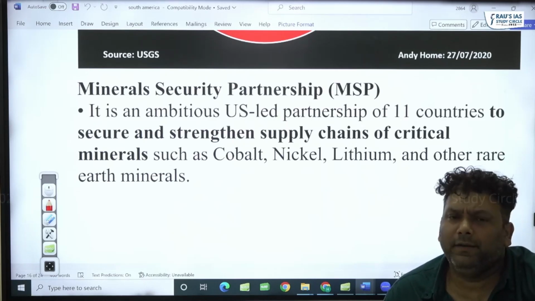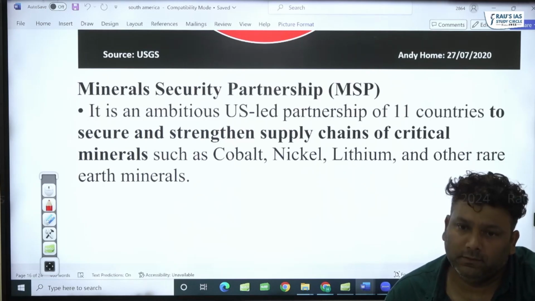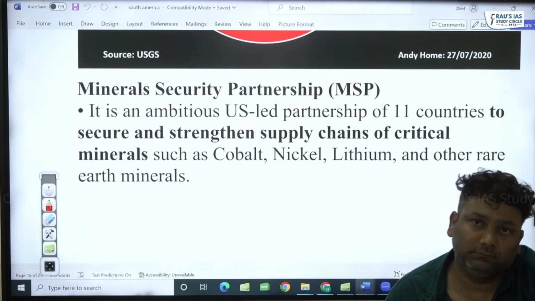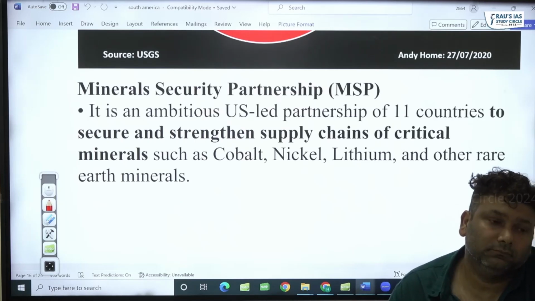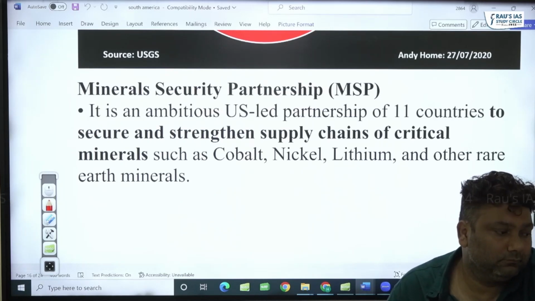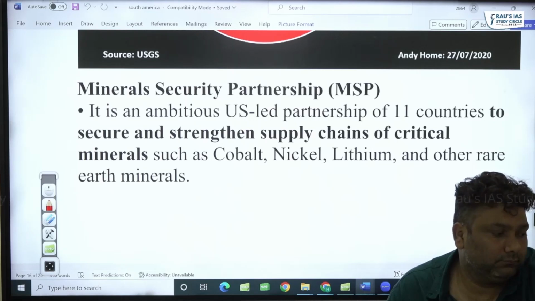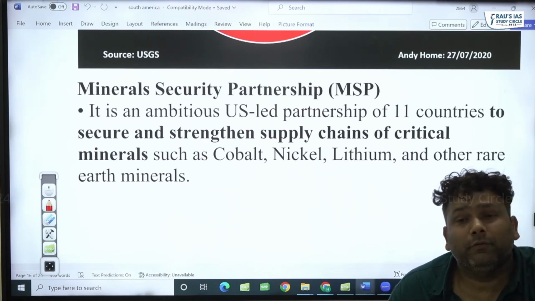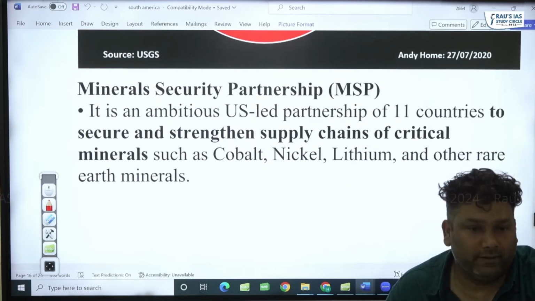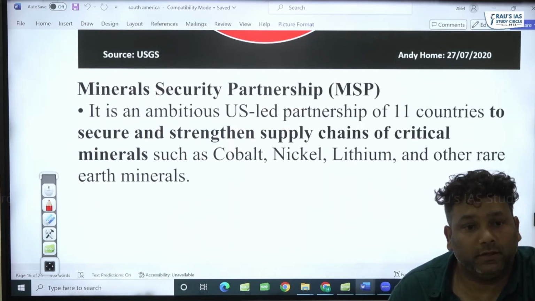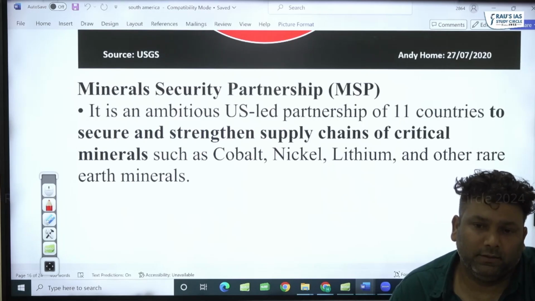And India is not finding a place in MSP. They're not joining India. Why would they join India? Neither do I have any minds, not technology, nothing. Why would they join? They don't want a free rider.